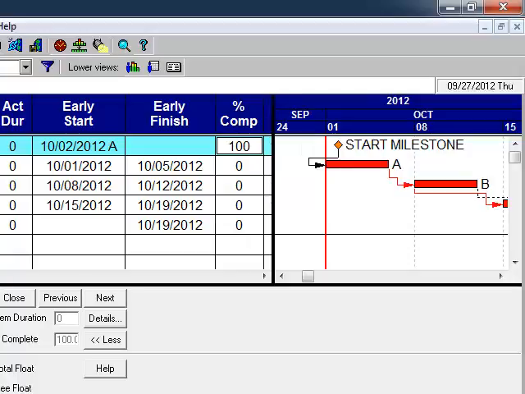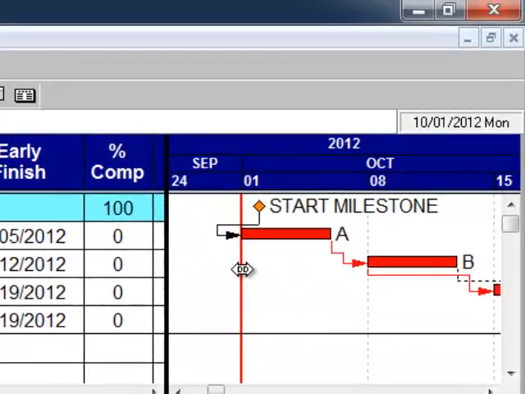So activity 1000, start milestone, started on Tuesday morning, October 2nd, and it's 100% complete. And you'll notice to the right, the start milestone has slid to the right by one day. I park my cursor on the vertical red line, don't move it. The vertical red line is named data date. Originally the data date was Monday of this week. It has a double-headed white arrow. We're not going to drag that. I prefer to enter the date manually, not drag the bar.